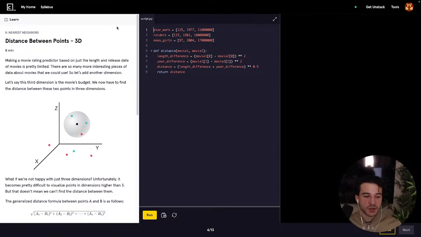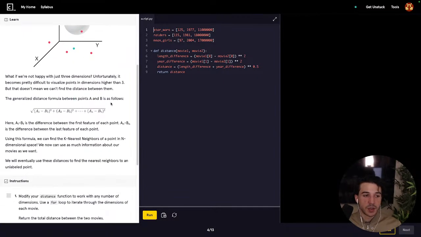Unfortunately, it becomes pretty difficult to visualize points in dimensions higher than 3, but that doesn't mean we can't find the distance between them. The generalized distance formula between points A and B is as follows. Here, A1 minus B1 is the difference between the first feature of each point. An minus Bn is the difference between the last feature of each point. Using this formula, we can find the k nearest neighbors of a point in n-dimensional space.